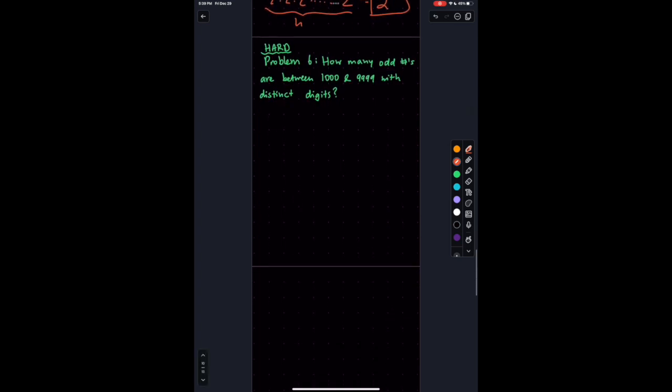Moving on to a much more difficult problem. How many odd numbers are between 1,000 and 9,999 with distinct digits? Let's start with attempt 1. We can do step 1, choose the first digit. Step 2, choose the second digit. Step 3, choose the third digit. Step 4, choose the fourth digit.